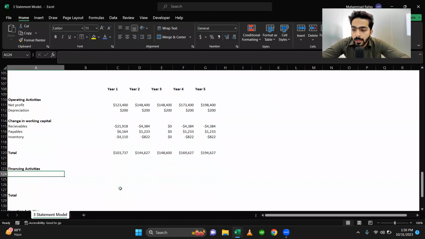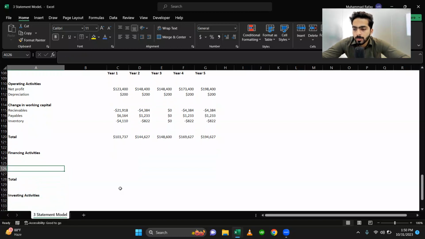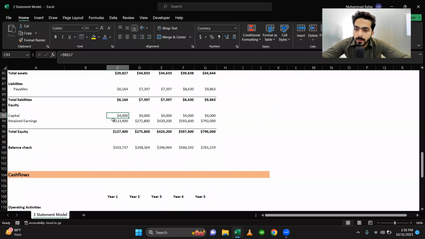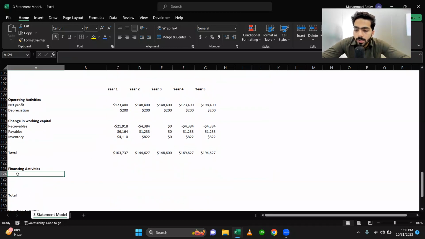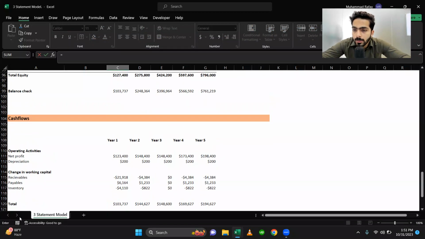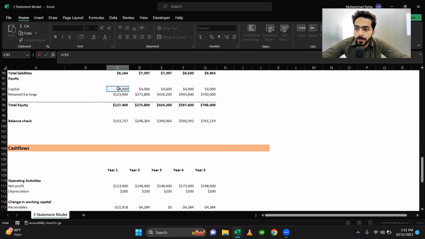Our financing activities: if we raise any kind of finance. In this case we don't raise any kind of finance because we have a zero cash balance, but our equity part has $4,000 in capital, which means that we have raised some kind of finance. We can say we have raised $4,000 for equity, so we will add a $4,000 in year 1. That's it, which will not be there in the year 2, year 3, year 4, because it will be the part of the equity. We'll just mention and link it with the equity right there.